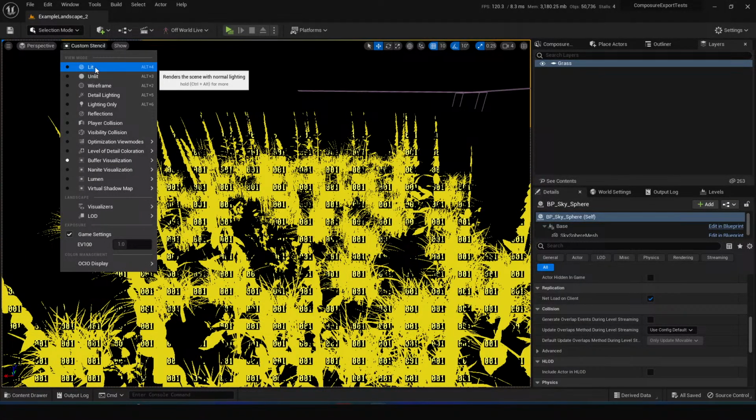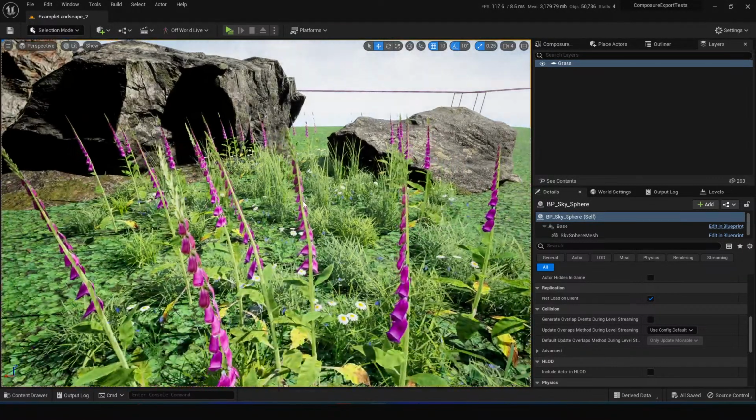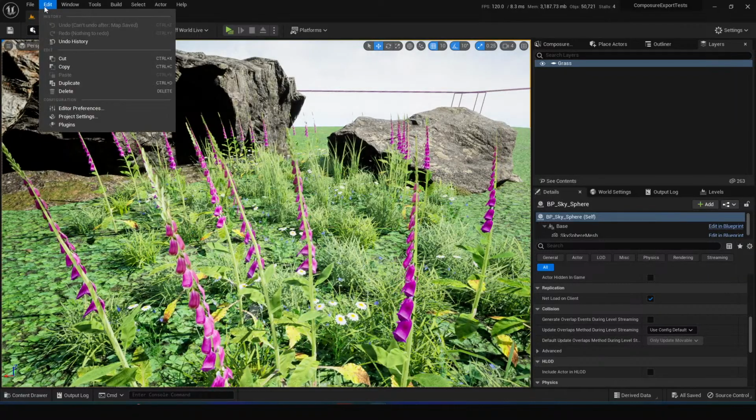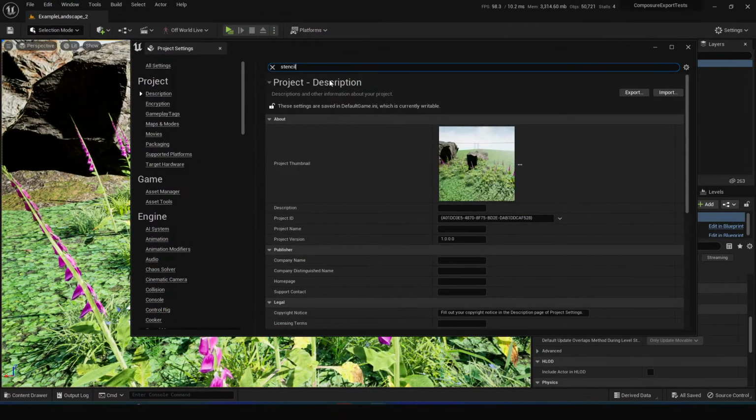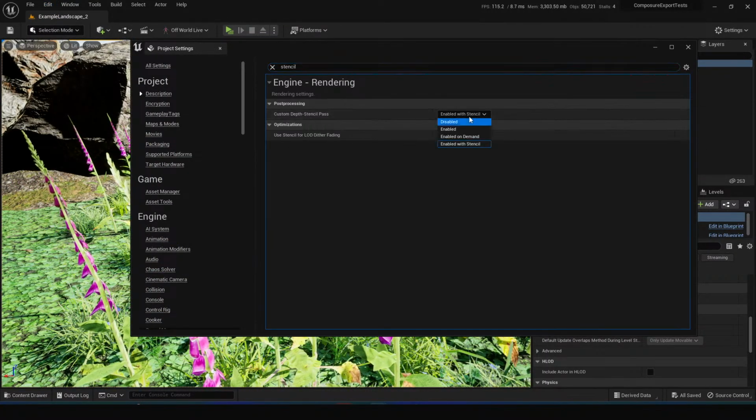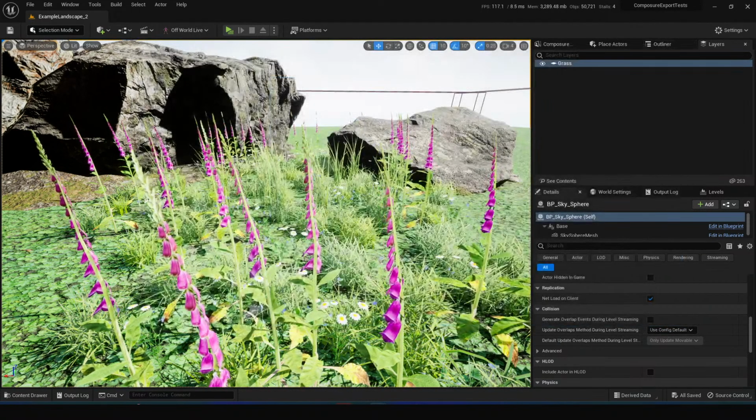So if you go back to lit, also there are a couple things you need. You might see some errors when doing this custom stencil depth. So in your project settings, you need to go stencil, custom depth pass is set to enabled by default, but you can do enabled with stencil. And that should be looking good.